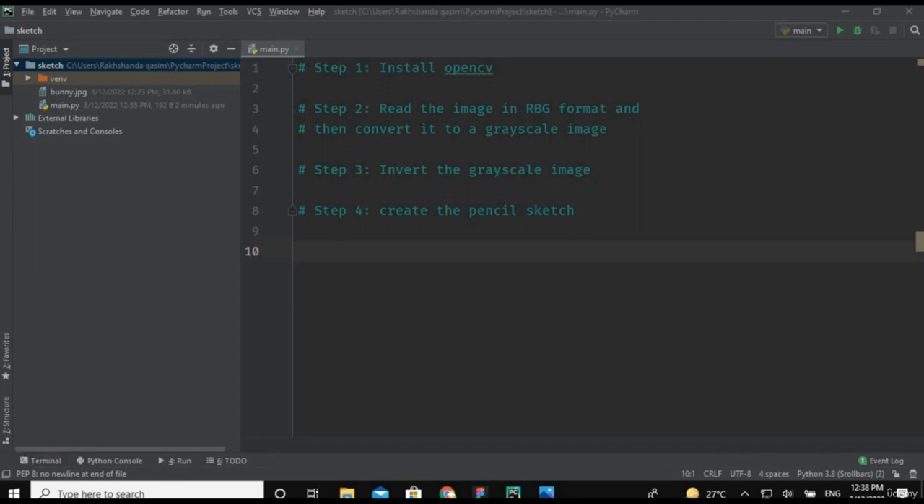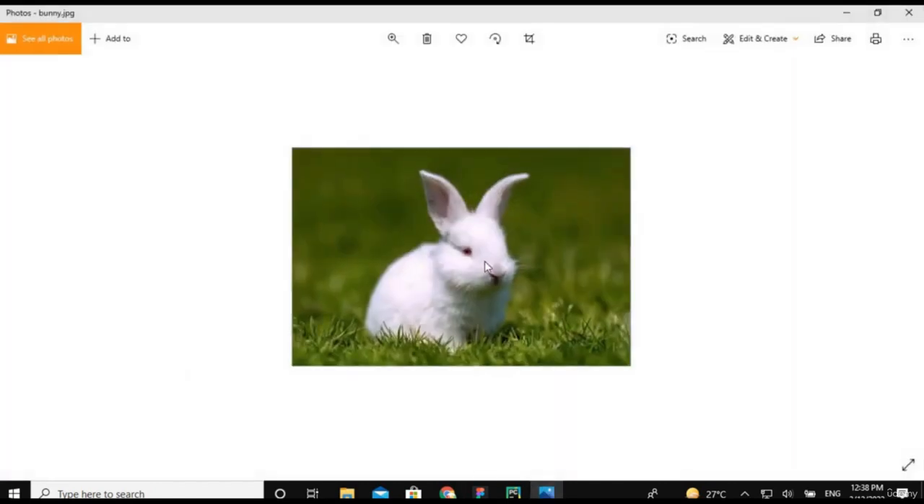These are the 4 steps that we are going to follow in this video. I'm going to show you the image which I'm going to draw a sketch of. And this is the beautiful image of a rabbit. And I'm going to draw the sketch of this rabbit by using the Python language.